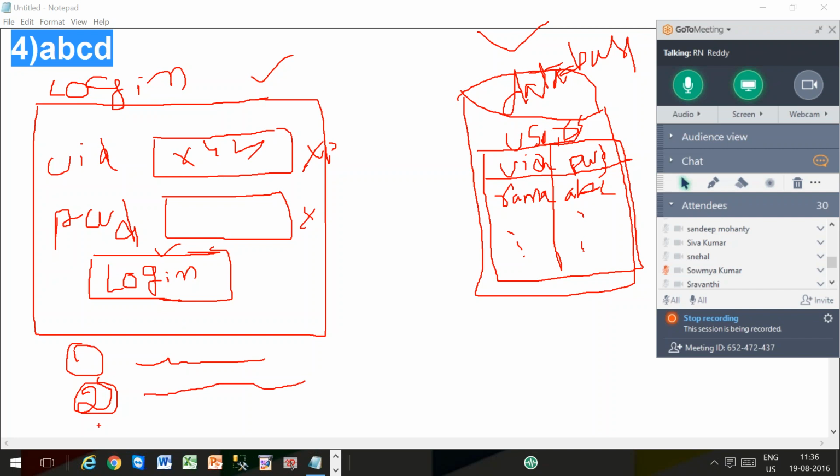Please enter password. Number 3. Please enter password, because username should not be empty. Password should not be empty. Up to here, how many validations? Two validations. Right. Have you written on paper the 2 validations, everybody?